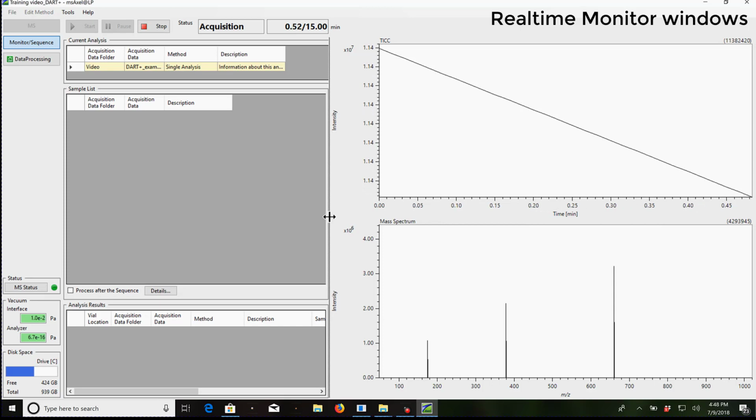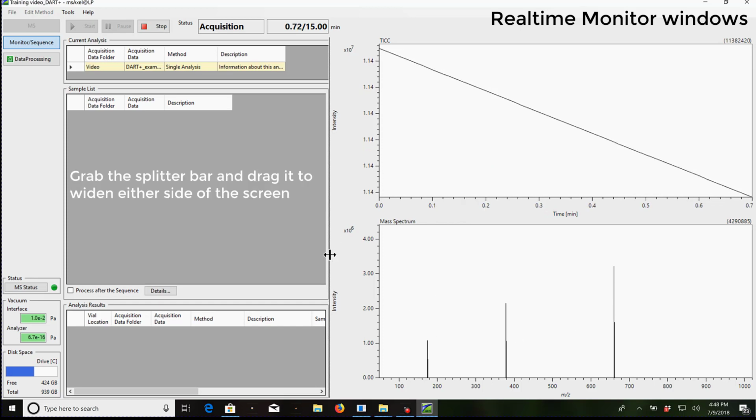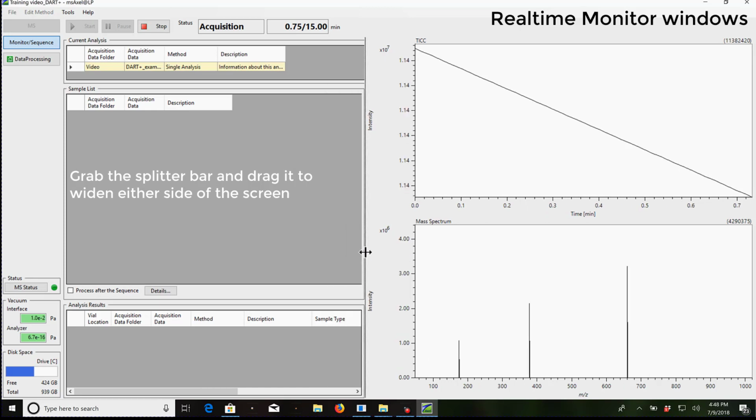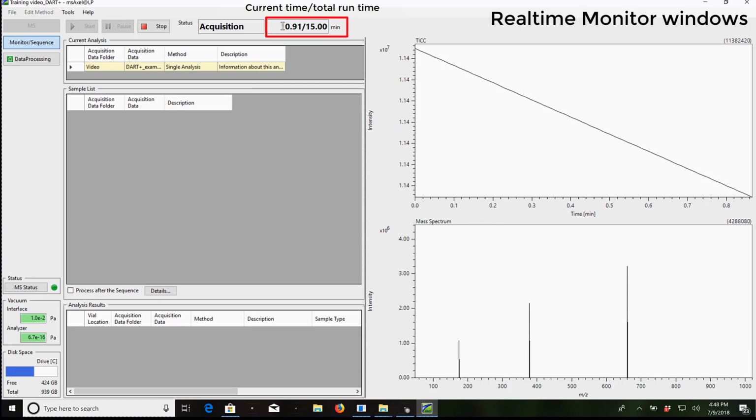But in reality, you would have 3 windows. You'd have 2 chromatograms, one for the total ion current and one for the extracted ion chromatogram that we requested, and then also the real-time mass spectrum. You can grab the splitter bars in any of these windows and reapportion the way the windows are set up. At runtime, you can see the current time and the end time for the spectrum. And if we'd like to go ahead and stop, then we can just hit the red stop button and halt data acquisition.